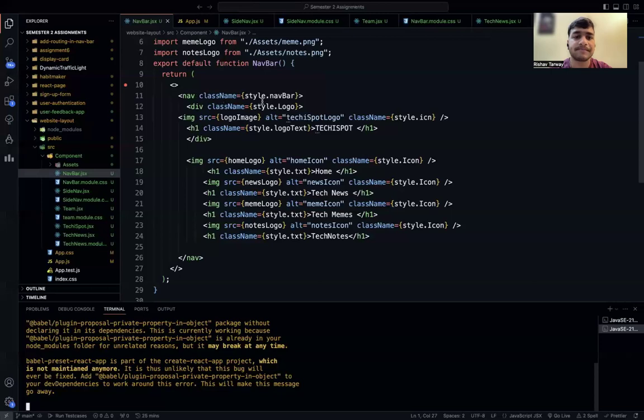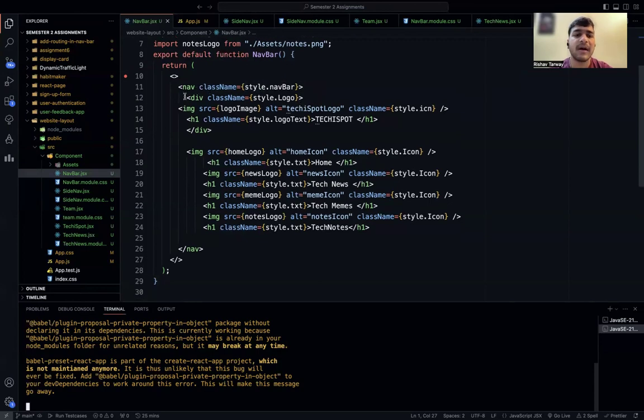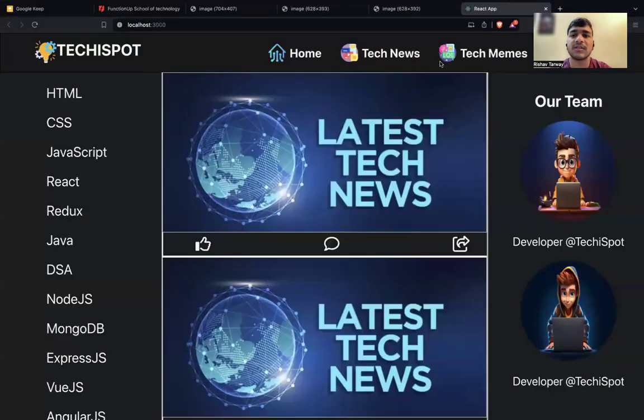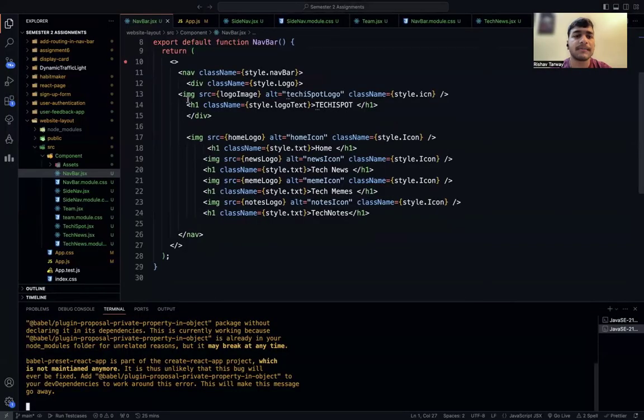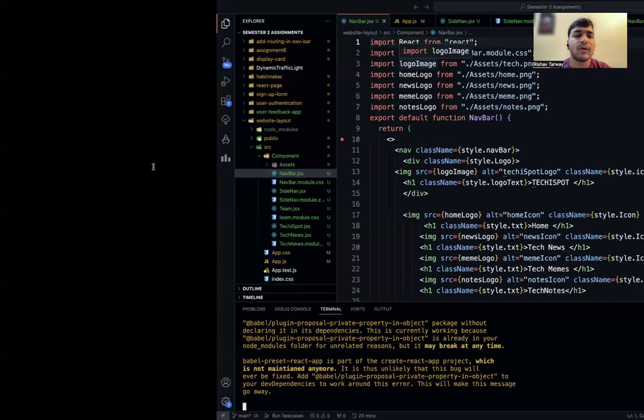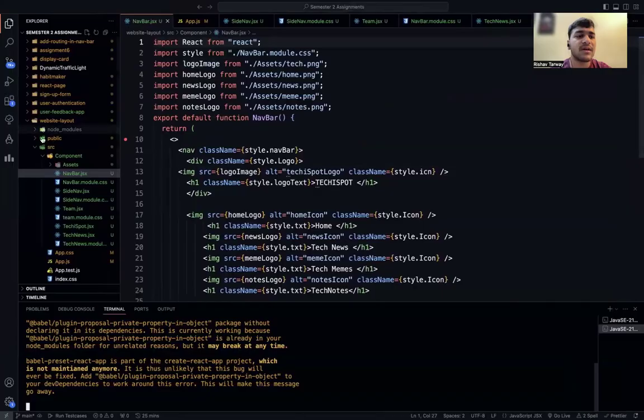Under the nav tag, I have given the name of that nav bar as class name, in the destructure format as style.navbar. Then under the nav bar, I have created different divs and given the class name of the div as logo. So this div will have all the logos available in my nav bar. Talking about the images, you can see here the home section, tech news and tech memes. These are all covered under the image tag. So we have used the attribute src and given the logo name. The logo name which we are using here, we have imported from the asset section, and that logo image is this one, the techie spot logo, which is available in the asset section.